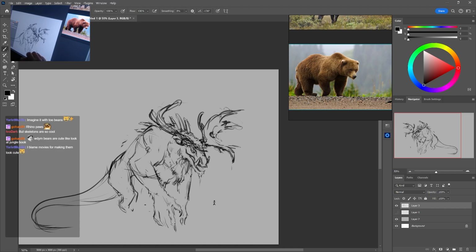So I think I'm gonna give him pads. Blame movies? Yeah, I get it. Like toe bean pads, because why not? I think he deserves the toe bean pads, even though he's got fingers, kind of. I think the hands are a little bit too big.